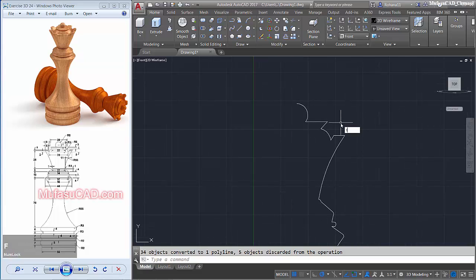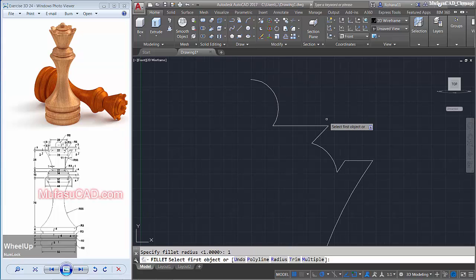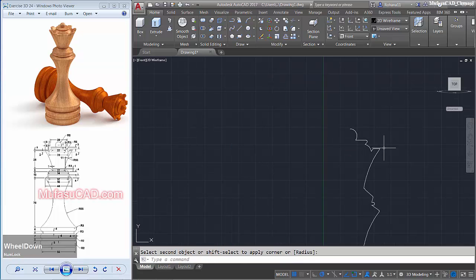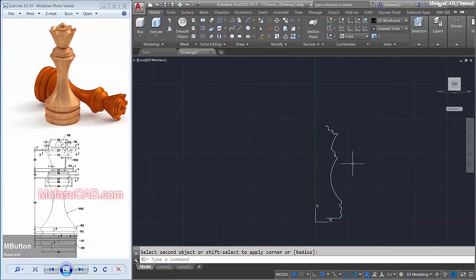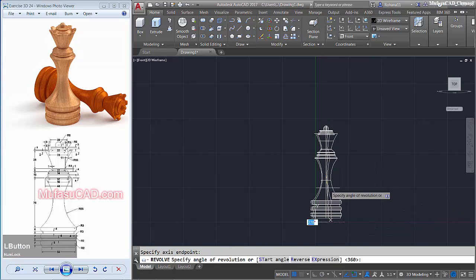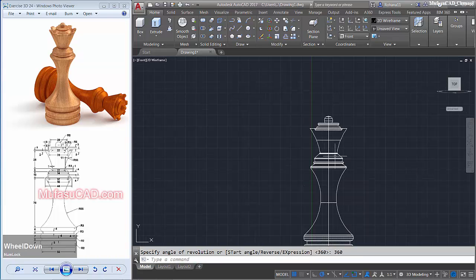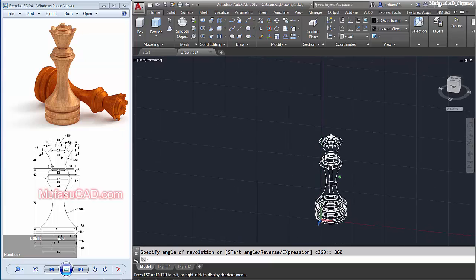I will fillet with a radius about 1 in this corner. Okay, next we convert this object into a 3D model by using the revolve command. Select this object, start from this point to the top here with 360 degrees and enter. Okay, we create this object.